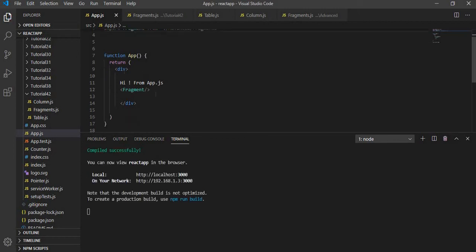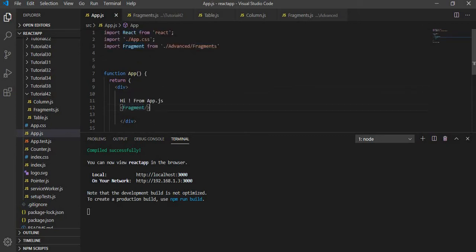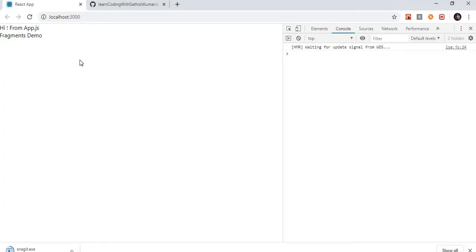And over here in app.js, compared to the previous tutorial, I have done some modification, which is nothing but I have typed Hi from app.js, and over here the fragment component that we created, I have also mentioned that. Going to save it and take a look at the browser. So I am getting two line items displayed. One is from the app.js and the second one is from the fragments demo.